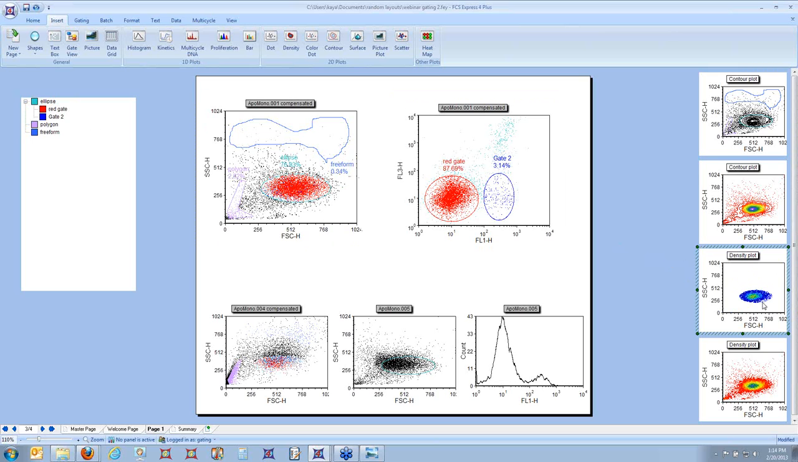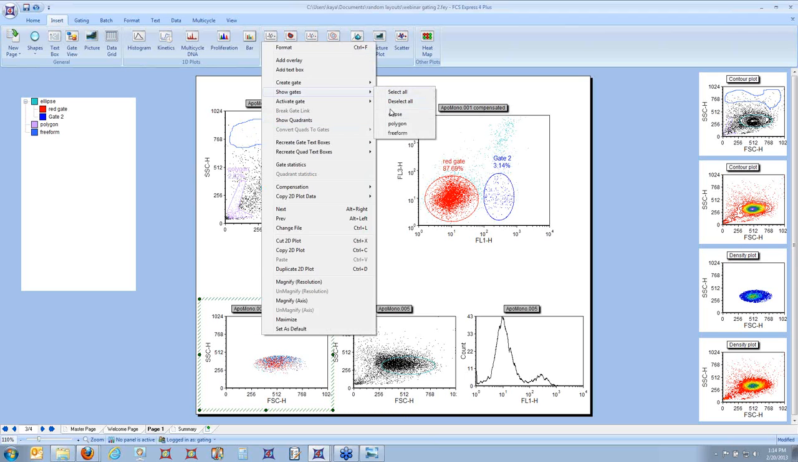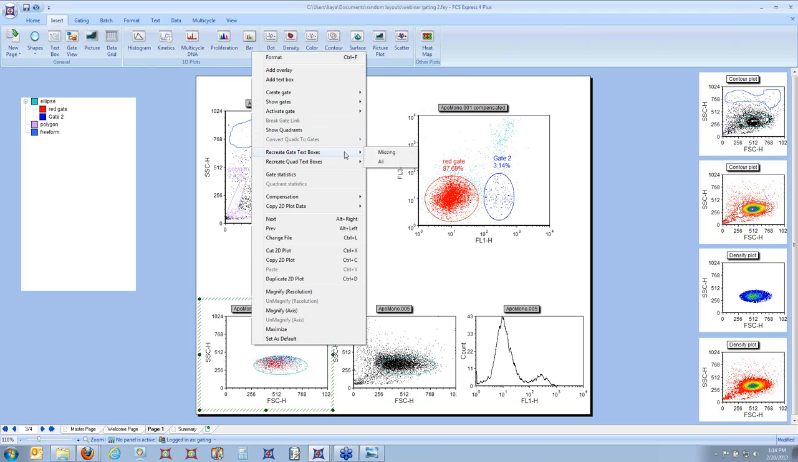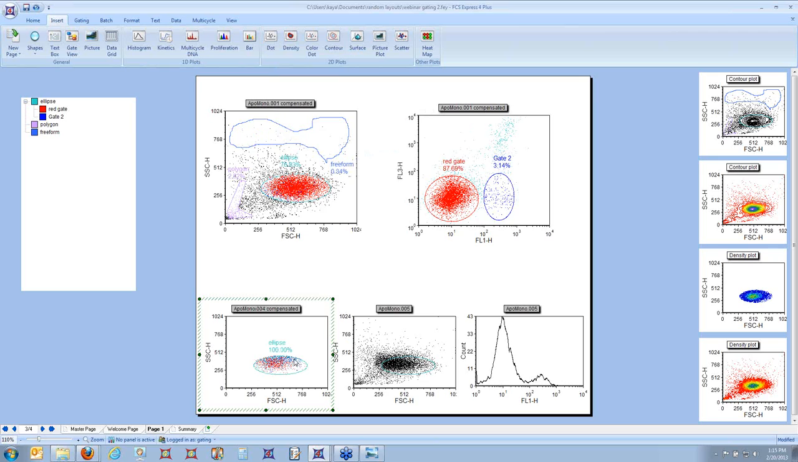Okay? You can also drag and drop from plot to plot. So I'm going to highlight this ellipse gate on this plot and drag it down to this plot over here. And so now you can see that this gate is gated on ellipse. I can even show that outline if I want to. I can actually show that text box again if I want to. Okay? So it's very easy to do that with drag and drop.